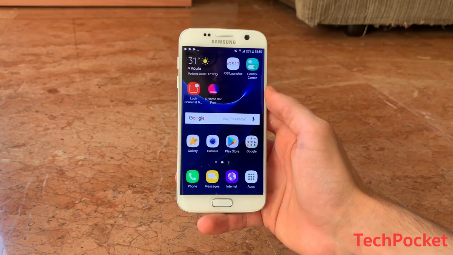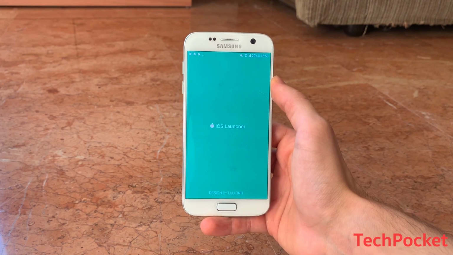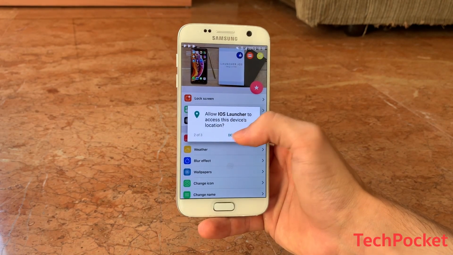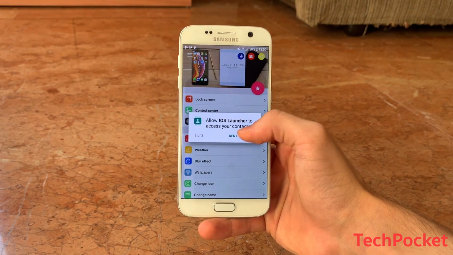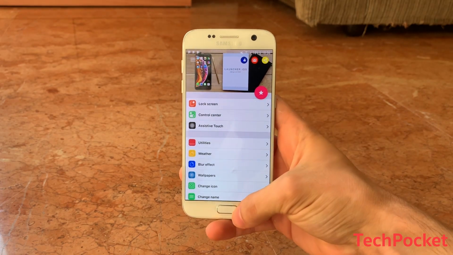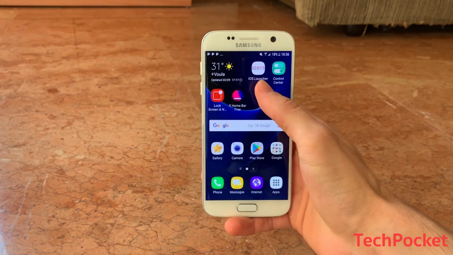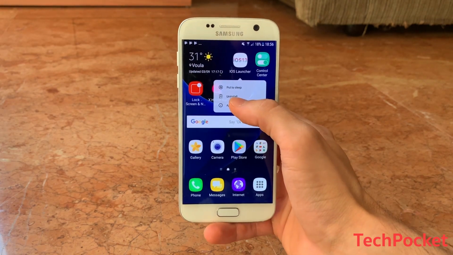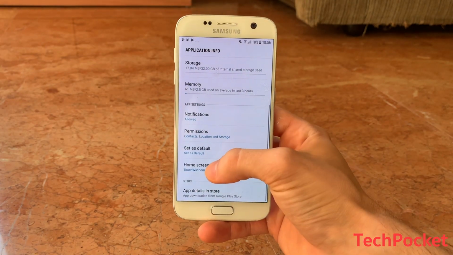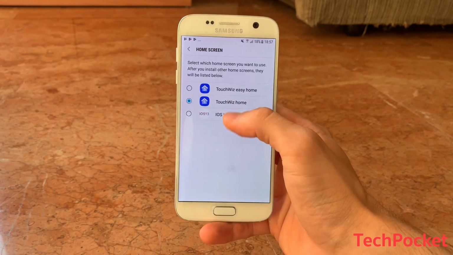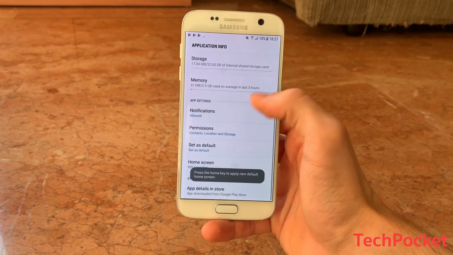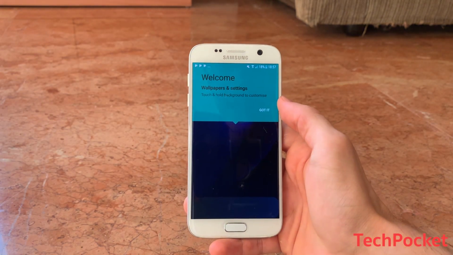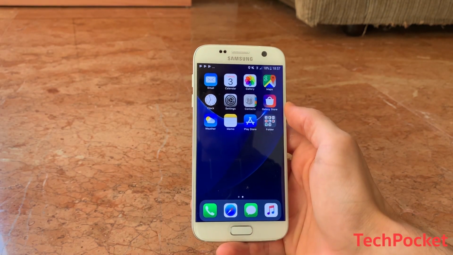After the download is ready, go ahead and launch Launcher iOS 13, and then make sure to allow on every little pop-up you see. And now we're going to set the iOS 13 launcher as the default launcher. So we're going to hold down the iOS 13 launcher app, go to App Info, and go down where it says Home Screen. Click on that and then set the iOS launcher as the default launcher. And now if you press the home button, the iOS Launcher 13 is going to show up on your screen.